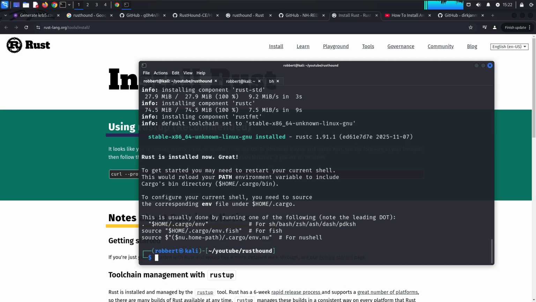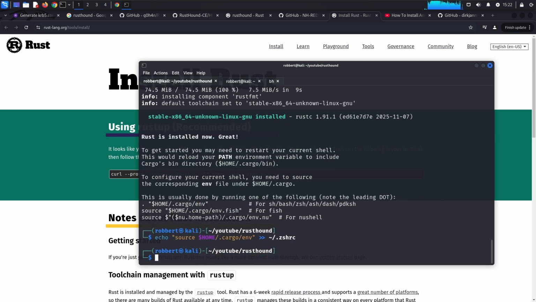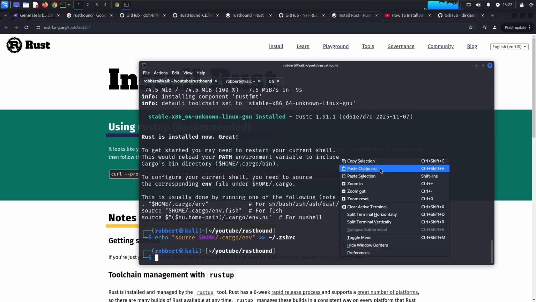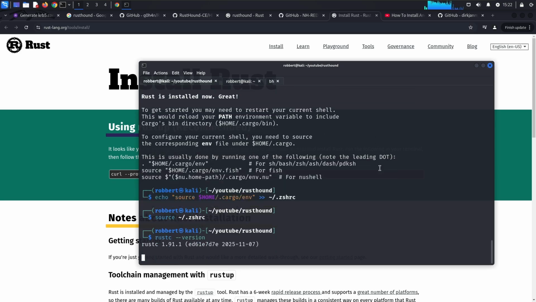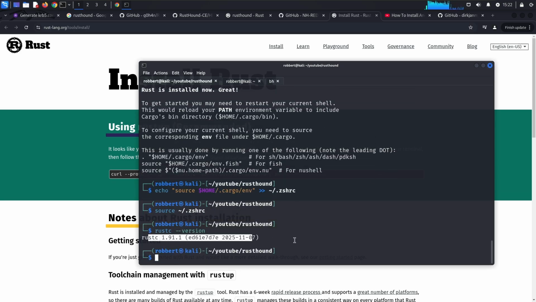Okay, so it finished installing. We got no errors still, so that all looks good. Now we just have to edit our path, and the command for this would be like this, because I'm using Z shell. And we need to refresh our environmental variables. And now we can verify that Rust is installed. And here it is. Okay, now we can install RustHound itself.